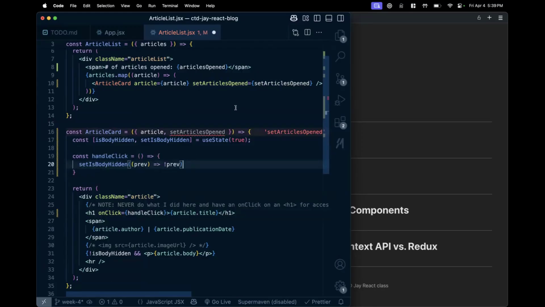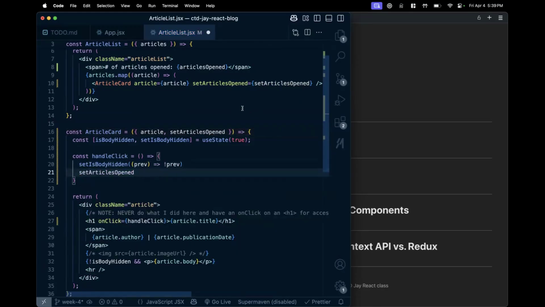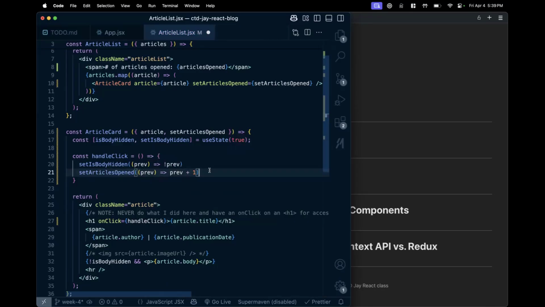And you were right, Brittany, we want to somehow update the articles open. We can use the same helper syntax as we had before, where we have access to the previous value of the state. So we call it previous, and I think what you were saying is we can just increment it by 1.